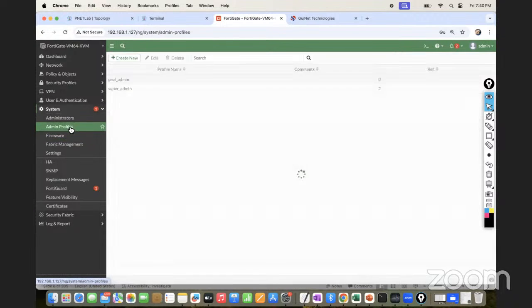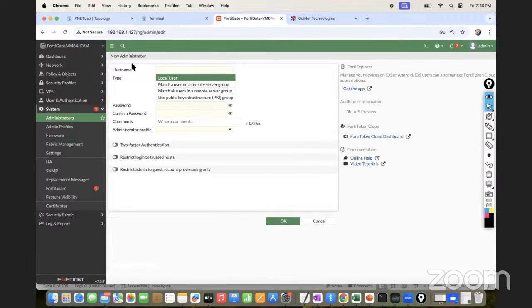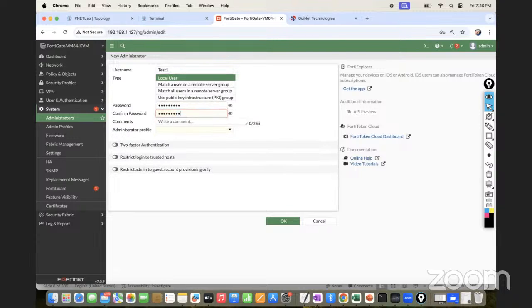What is my admin profile creation process? What is my administration? How can I create different accounts? Right now I'm logged in with the admin, you can see, but I want to create some other administrator, like I want to create the username test user, right? I can use test one. I want to confirm the password. So if I want to log in to this firewall with this local user, then how is it going to work and how is the profile going to be given, super admin.